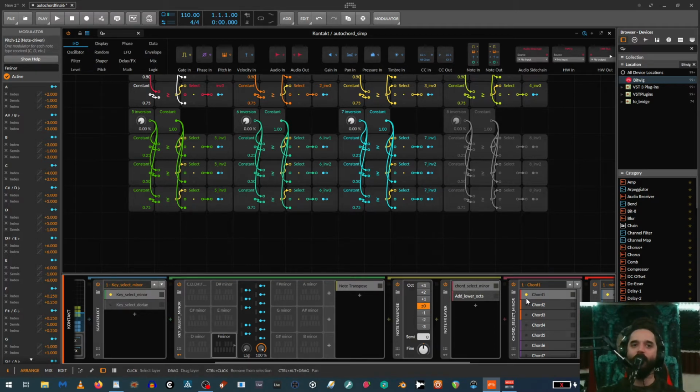So any notes that aren't in the scale will trigger the exact same chord as the previous one. If I play an F right now, and then an F sharp, it's the same chord. You see, F, F sharp, same chord. Then I go to G, see it's triggering chord 2. And if I go to A flat, it's going to trigger chord 3.